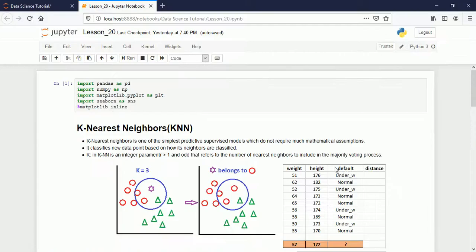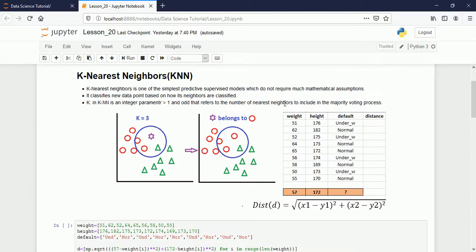So let's see here. We talked about K nearest neighbor, and we said it is the simplest predictive supervised model and does not require many mathematical assumptions, and we said it classifies the data points based on nearest neighbors.